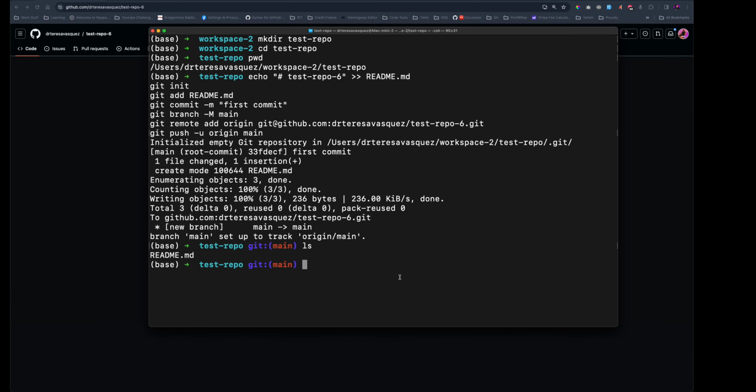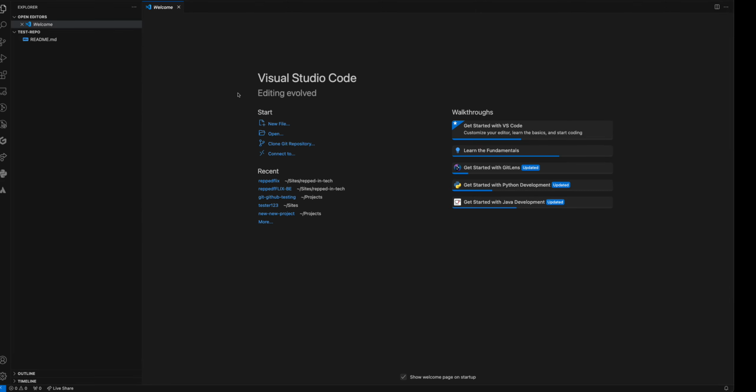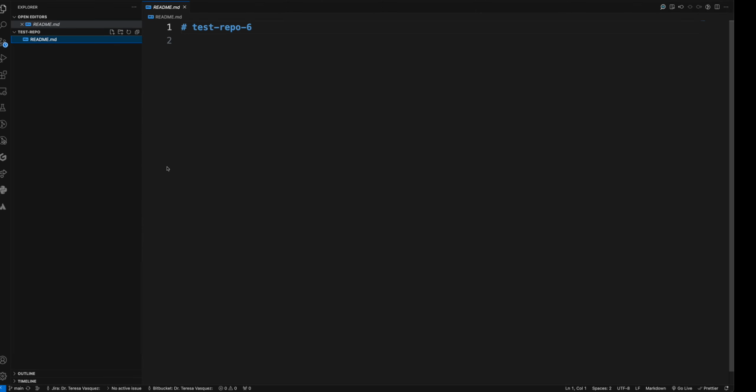Okay. Now inside of our command line, we can do the command to open our Visual Studio Code so that we can actually see and edit the file if we want to. So I'm going to do code space dot. And that should open up Visual Studio Code. And here we go. And here's that README, y'all. You see that? All right. And that's it. That's how you create a repo on GitHub and you connect it to your local machine.